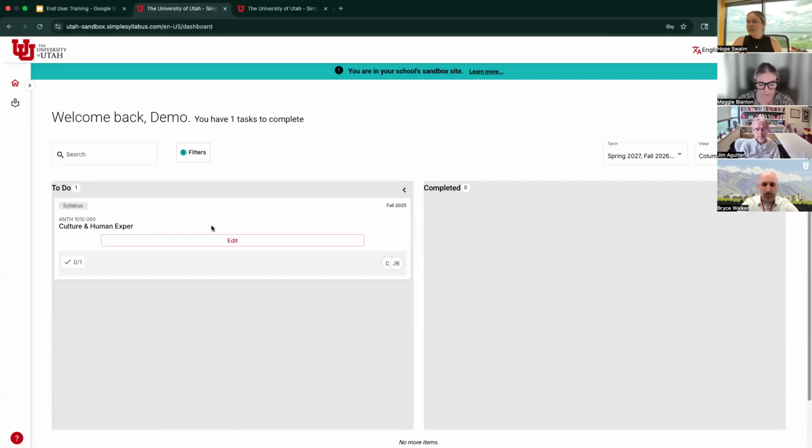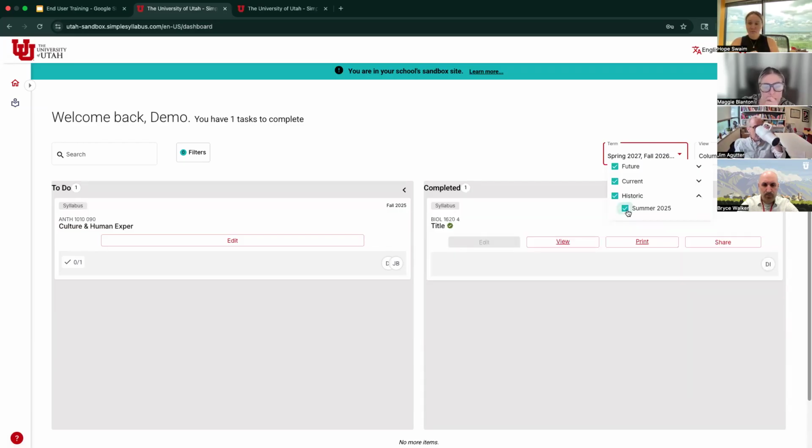All right, so let's go ahead and jump on in to start working on this. A couple of things just before we jump in: on the right-hand side, you can always go back and see any previous syllabi that you've submitted. So if you want to go back to your summer term, or any term that you've submitted syllabi for, you can go in, click on that, and it will show in the completed column. That's just an example to show you what that can look like.